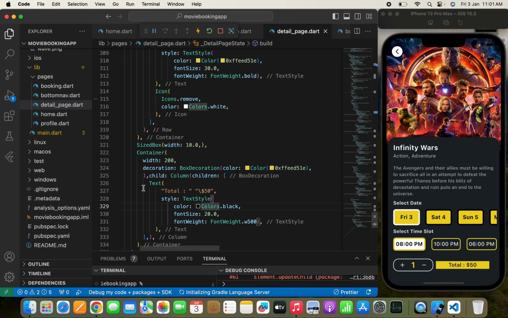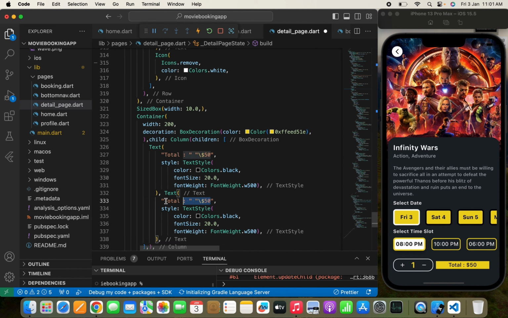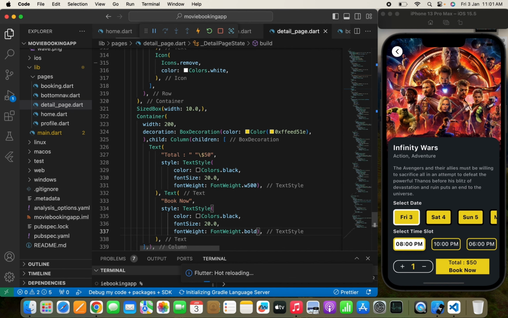Yeah. Now I can copy the text widget, simply paste it over here, and I'll show the book now text. So for the book now, I'll just write book now something like this, and font width will be just like bold. Yeah, bold, something like this. Yeah. So once we have done all this, now we can show the text, but for that I need to increase it to 24, is okay, I guess.